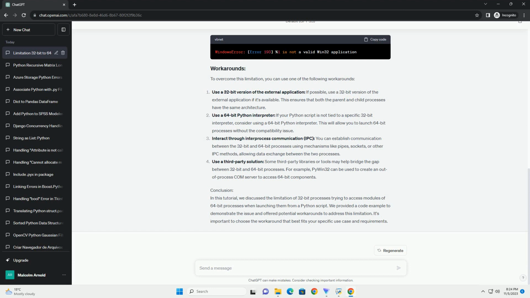Windows operating system enforces a separation between 32-bit and 64-bit processes due to compatibility and security reasons. This separation affects how processes can interact with each other. If you try to access modules or resources from an external 64-bit process using a 32-bit Python script, you may encounter errors or limitations. Python's subprocess module allows you to start and communicate with external processes from your Python script.